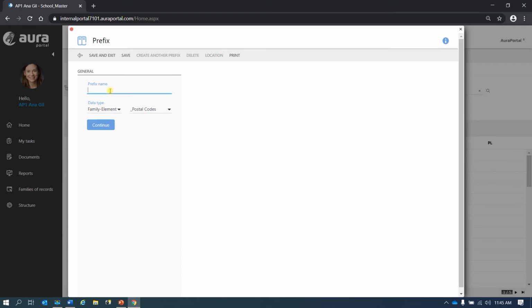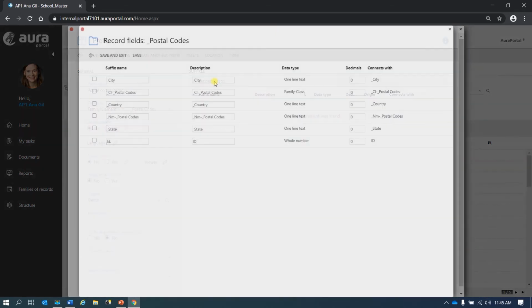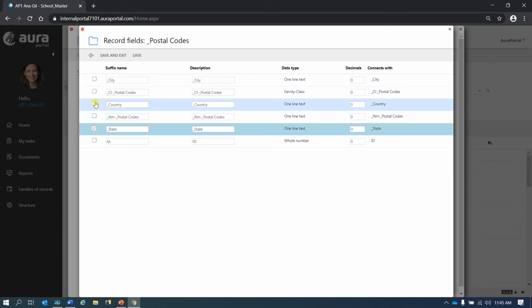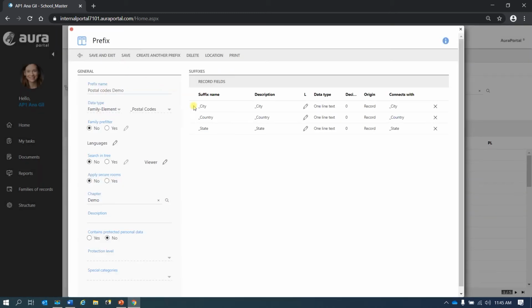Okay, and the family name, we can call it postal code demo. Continue. Okay, and let's add in record fields. Let's add state, country, and city and suffixes. Okay, so the suffixes are now here.